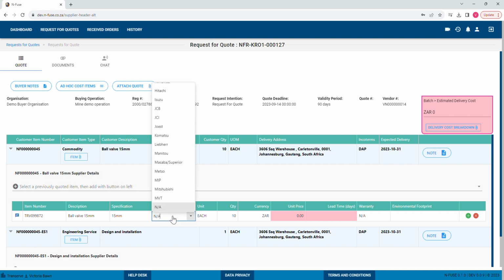If there's a manufacturer here, you can select it. Otherwise, you can just type in that you are the manufacturer. Just please make sure you type it in correctly the first time, because we don't allow edits in this field. Valve supplier, I'm just using this as an example, right?